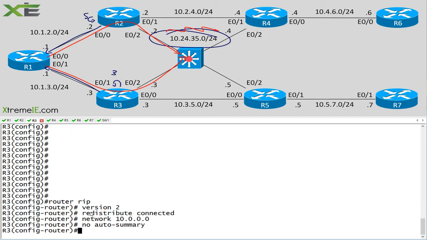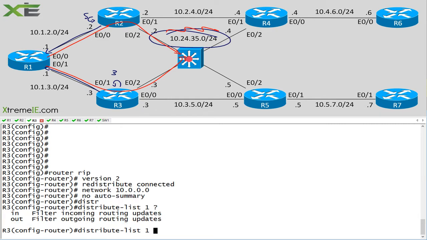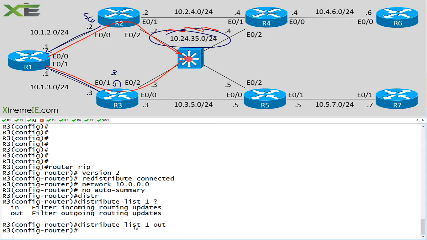I can configure the distribute list here in RIP first and then do the ACL after. I can do the ACL, I can exit out of here, I can do the ACL, then come back in here and do the distribute list. It really doesn't matter as long as I fit both pieces together. Okay, you need both pieces for this to work. Since I'm here, and again, I'm lazy, I'm going to say distribute-list 1, and I need to apply this in a direction. Well, I want to filter this prefix coming from router 3, so I'll go ahead and say out.